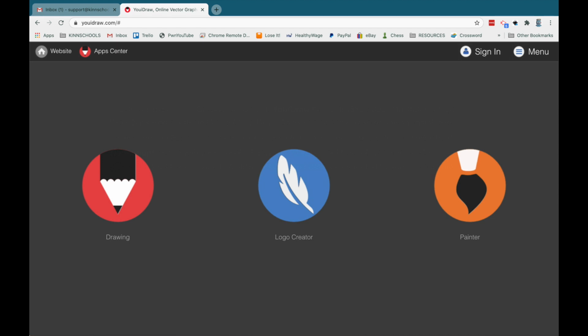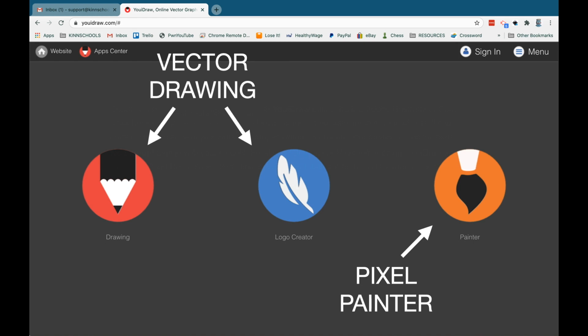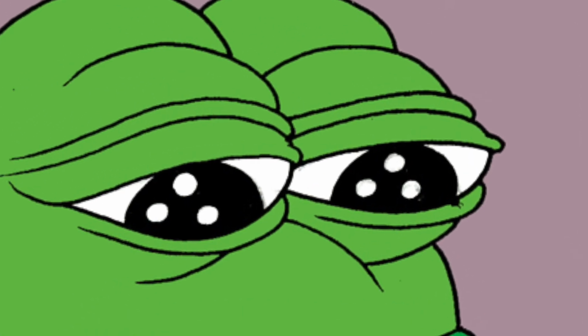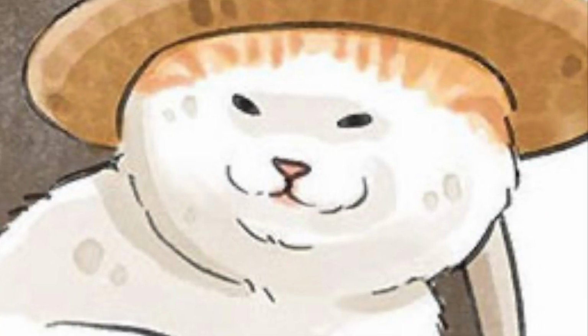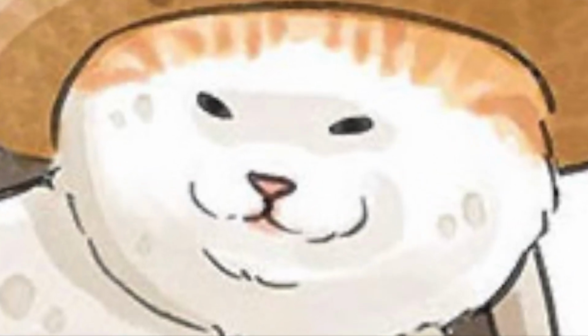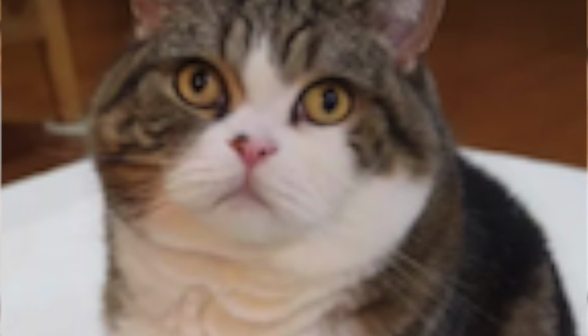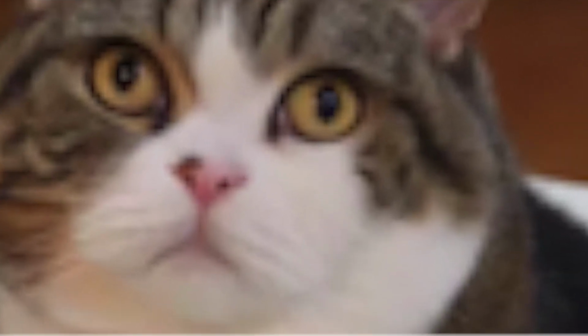The apps in the Youidraw suite are particularly suited for doing different kinds of graphic design. The Painter app is what we call a pixel or raster design app, while Logo Creator and Drawing are better suited for creating vector graphics. Most people are familiar with raster or pixel images that you might find on web pages. Raster images are created using thousands of tiny colored squares called pixels. When pixel art is enlarged, it becomes jagged and pixely.